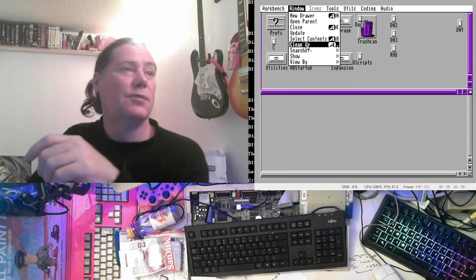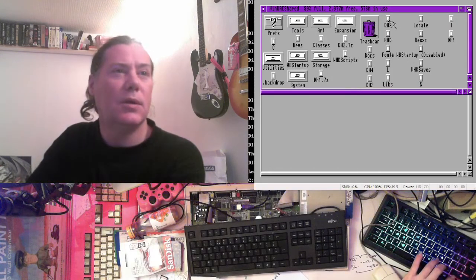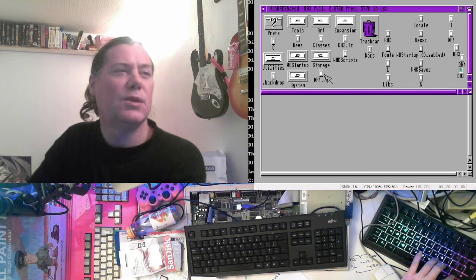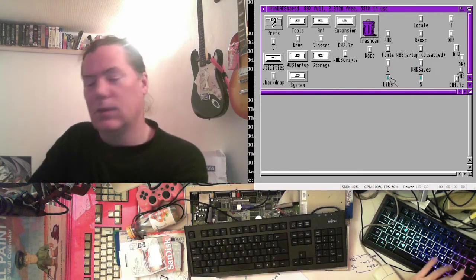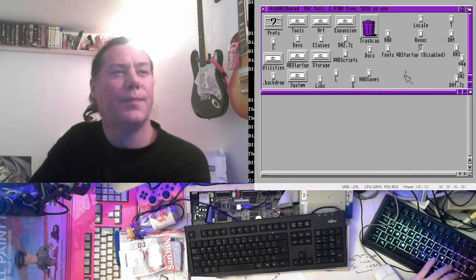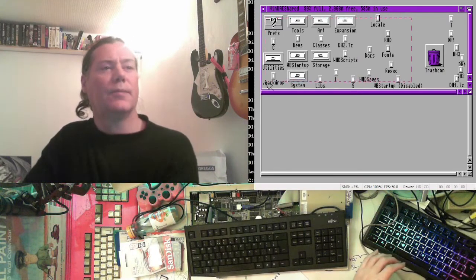Let's show all files. There we go. Do a clean up. Move all the DH stuff over to the right because we don't need that in the way. It will just be time consuming. And we don't need trash can over there either, really, to be fair. Over there. Maybe over there. Alright, so that's the stuff we want.